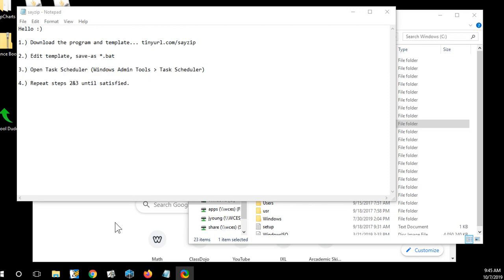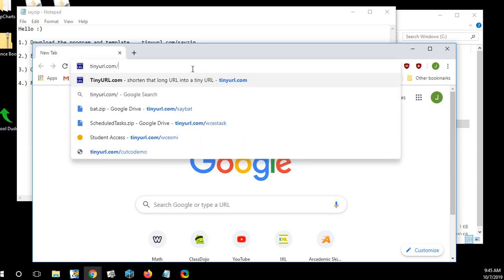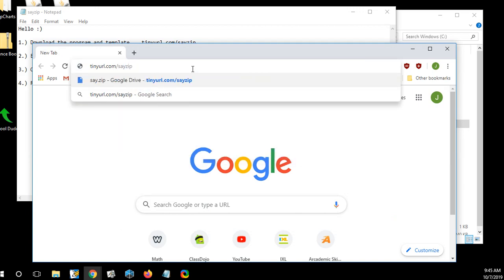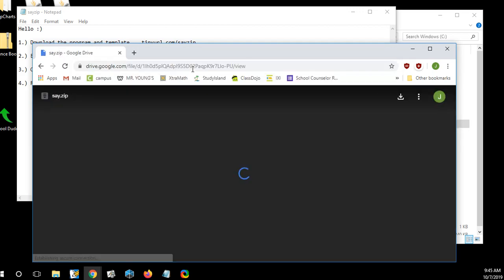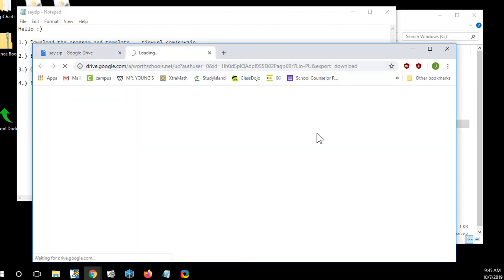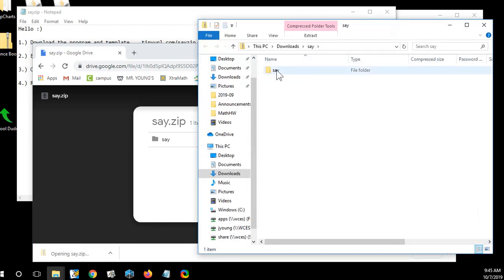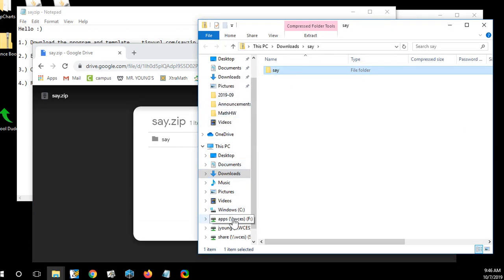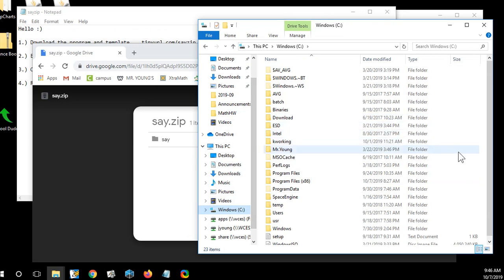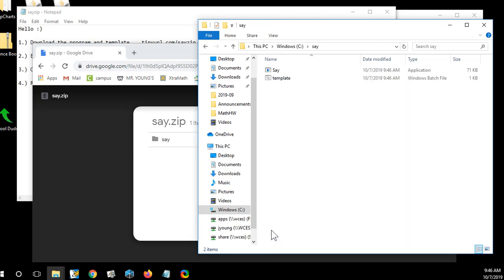Alright, so we're going to first start by downloading what we need. tinyurl.com/sayzip. It'll link to my Google Drive, and then from here just click download. Once you've downloaded, just open it up and copy the folder, and we're going to paste it into C. I just hit Control V to paste, and there it is right there. Alright, so we have the program and the template.